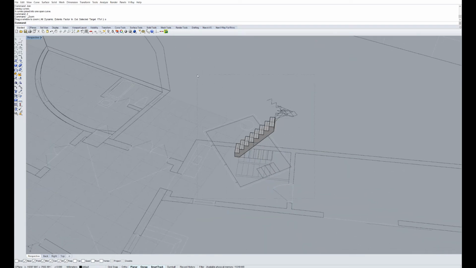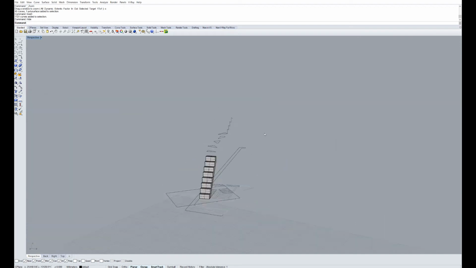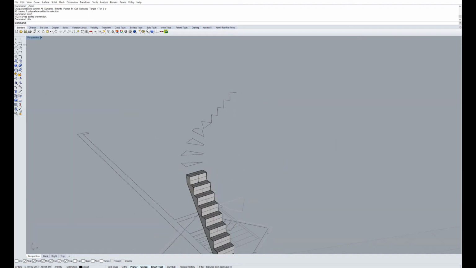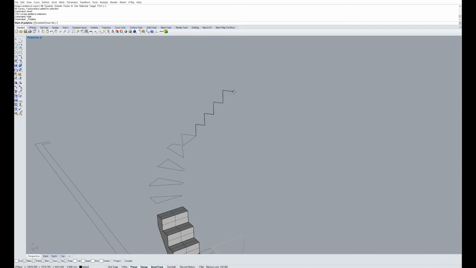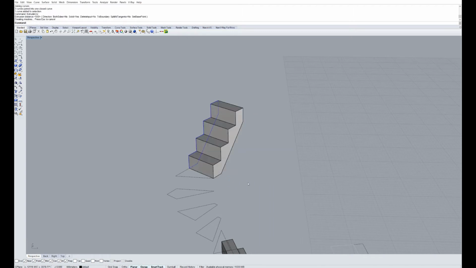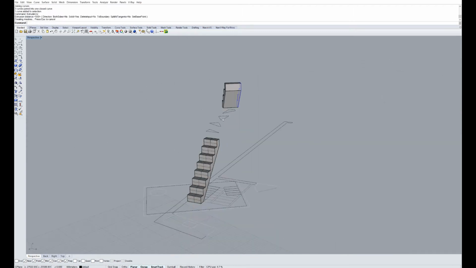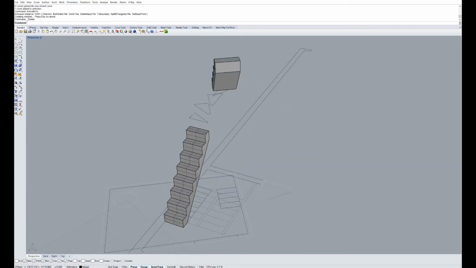I'm just going to select all of this, type in invert, and then hide, and that's going to deselect everything except the geometry that we're working with. I'm just going to finish off this profile here. So we have stairs like this. I'm going to join it together, and I'm going to extrude it like so. And it looks like the extrusion completed perfectly.